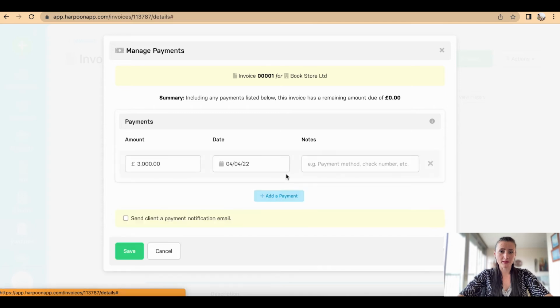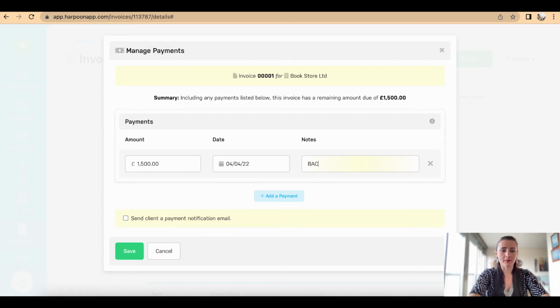Click Add a Payment. And for example, it's partially paid, maybe from 3,000. The client paid 1,500 today. And we can add a payment method, BACS, cash, Fiverr, PayPal, or any other means of payment they're making. And when you tick here, this will send a notification to the client. Okay, so let's save.